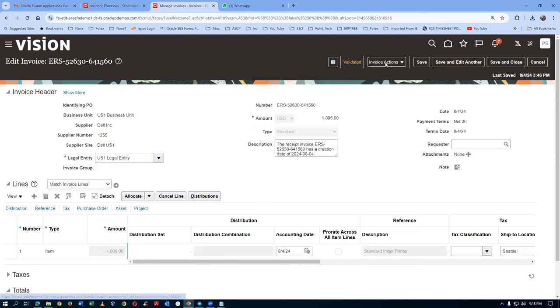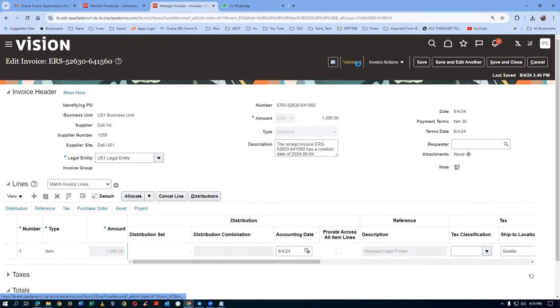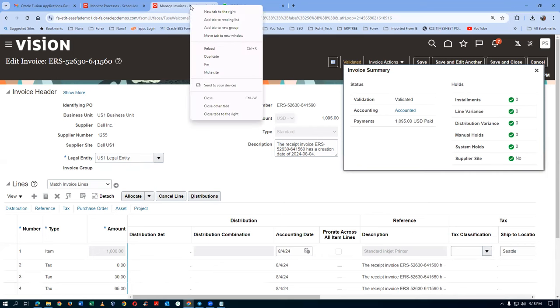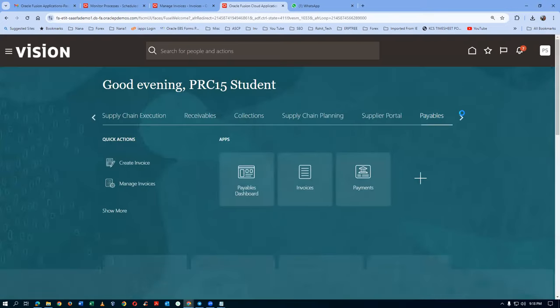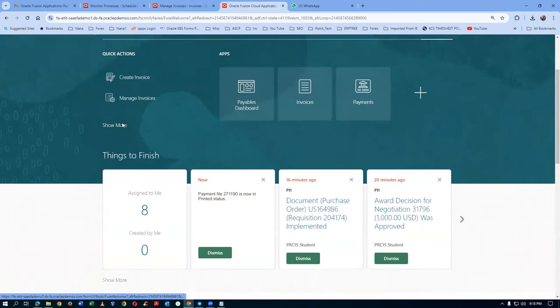It's not fully paid. So if you go to invoice actions and click on validate, now it's not fully paid actually. The payment is also paid, so it is validated, accounted, and paid. And then we will go and query the requisition now. Go to the duplicate, and then the PTP process is now fully complete. We'll now go there and see the requisition area. I will now go to requisition. So I will now go to the shop. Fine. Go to show more.